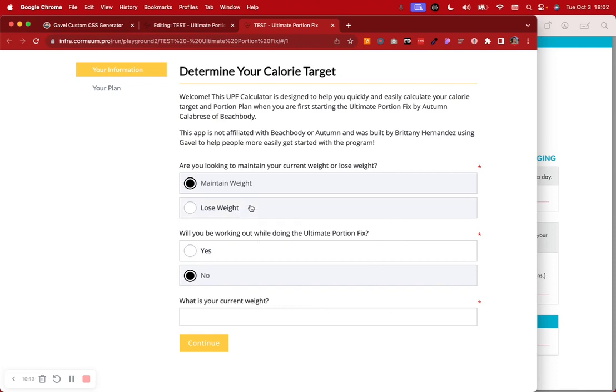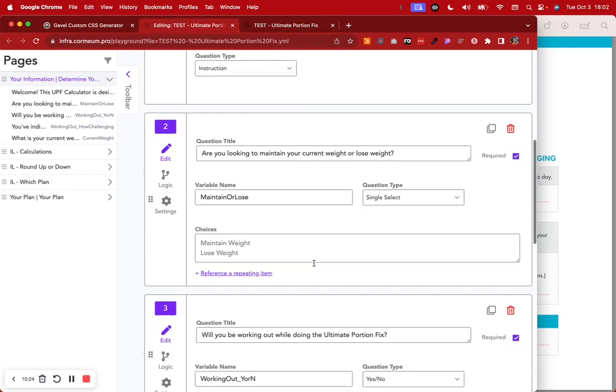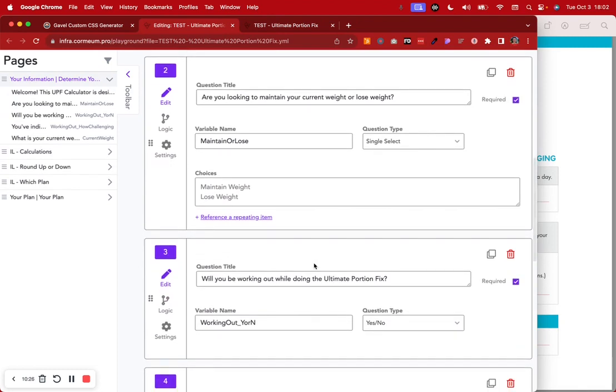So in this case, we just have two, and you could have asked a yes no question instead, which would have been something like, are you looking to lose weight? But in this case, I wanted to distinguish between maintain and lose. So that's something to consider for yourself as well if you're trying to recreate this, is how you would like to do this, whether you want it to be yes no, single select, or drop down.